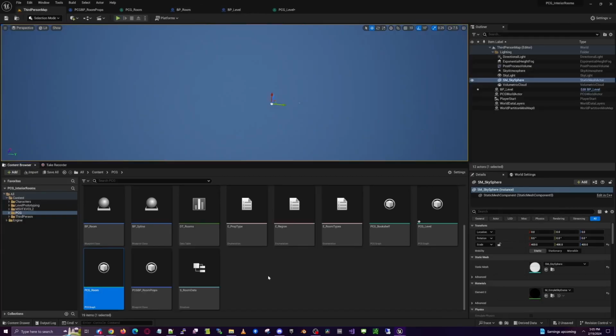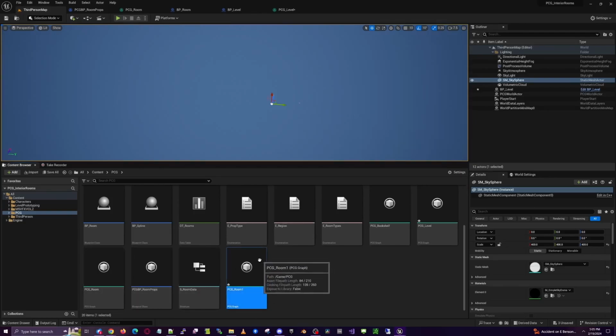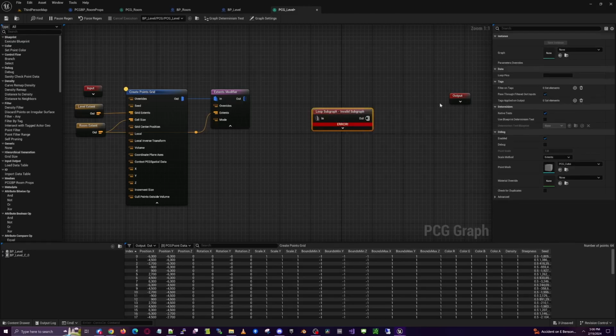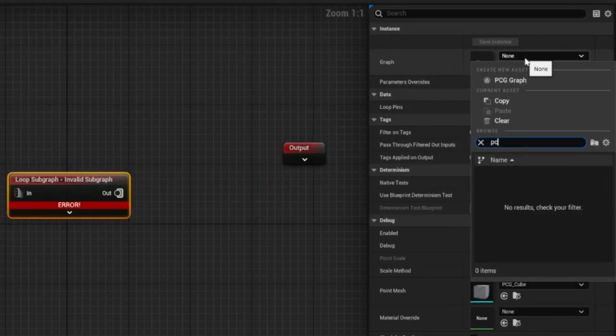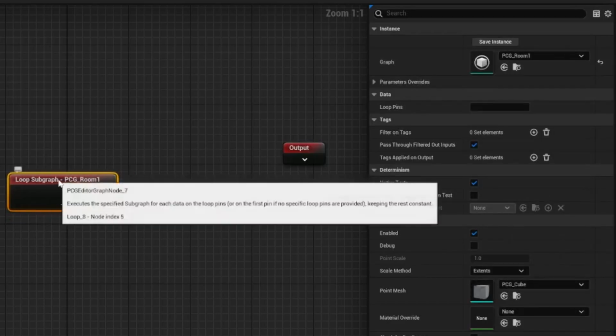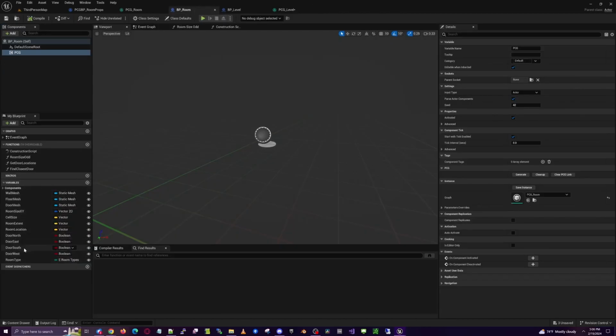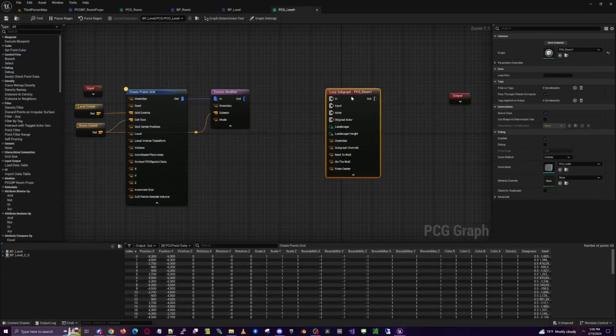So let's go over to that and let's actually make a copy of this. The reason I'm making a copy is because we'll probably need to make some modifications to this for the level, and we may still want this PCG room to function correctly inside of the blueprint. And then inside our PCG level, we're going to add a loop subgraph. And for that graph, we want that PCG room 1. Using this as a subgraph allows us to set inputs here, and we can set everything that we're setting for BP room. These items here, we can pass through more easily this way as a subgraph.